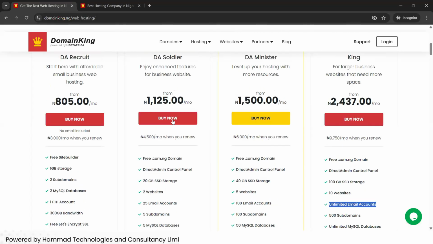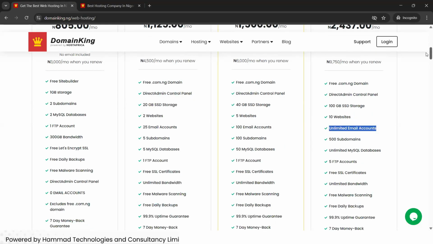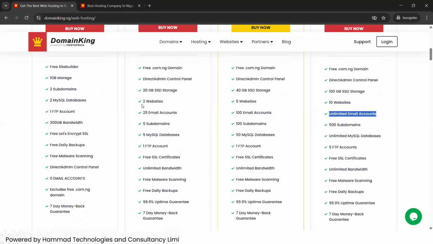So for this Soldier, you go for it, since it will allow you to create official emails for the person, and you can have two websites on the plan. If you have two clients, you can create two websites for them on the same hosting plan. That's what these two websites mean. All you need is to purchase the domain only on the hosting plan, add another domain, go to SSL, install the certificate for the domain, come back and continue working. That is, you have two domains on it, so you can work on two websites.